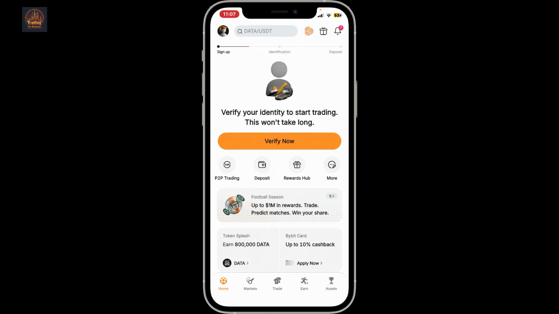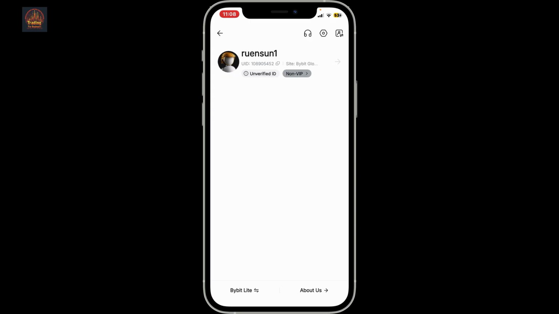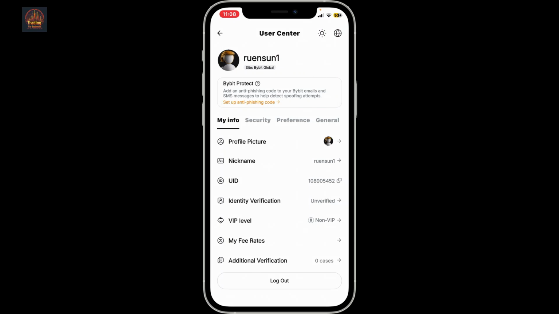First of all, open the Bybit app or visit the Bybit website and sign in to your account. Once you're signed in, from the main home page, go ahead and tap on your profile icon at the top left. Now, from the expanded menu on the next page, click on the gear icon at the top right. This will open User Center.